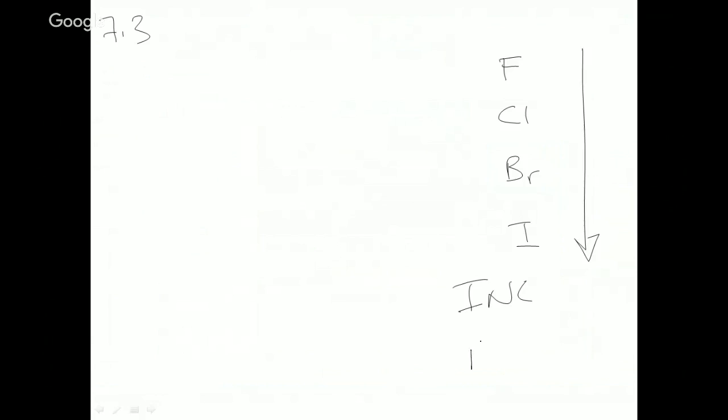So 7.3 is physical properties. Not a whole lot to say, except that there are dipole-dipole interactions here. Those have implications. Okay, the dipoles, the reactivity of which we're going to talk about a lot. Okay, so there's dipole-dipole interactions, there's surface area considerations, and there's polarizability. Okay, so increasing polarizability as you go down the table. Let's draw that out. Fluorine, chlorine, bromine, iodine, increasing polarizability.